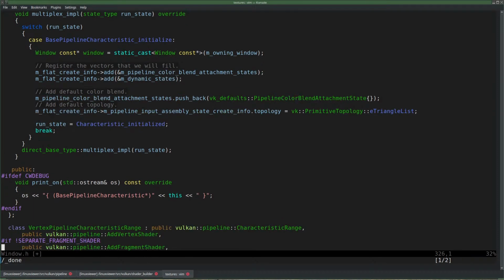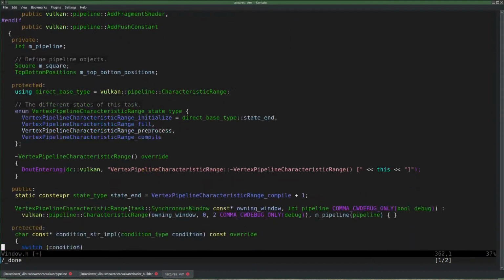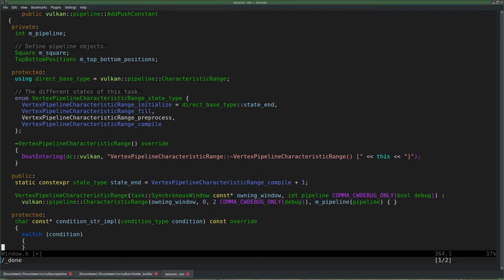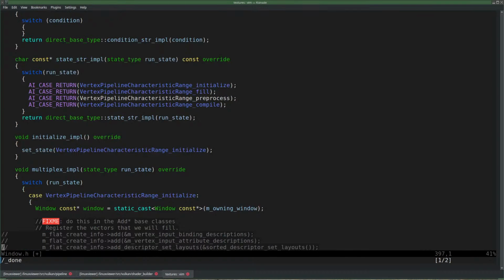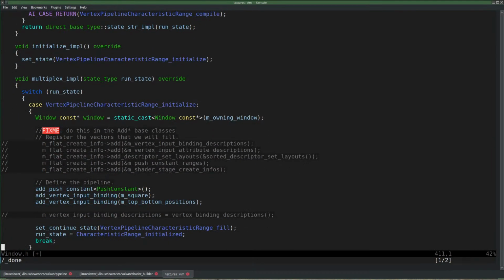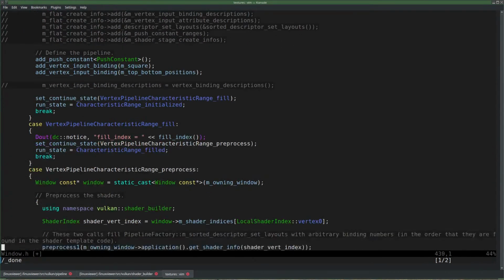And then this one, well, that's a full range with preprocessing and compiling and everything. So I think nothing should be changed here. Continuous state is fill, one state initialized. We're done, fill, one state filled, break. So continuous state, preprocess.